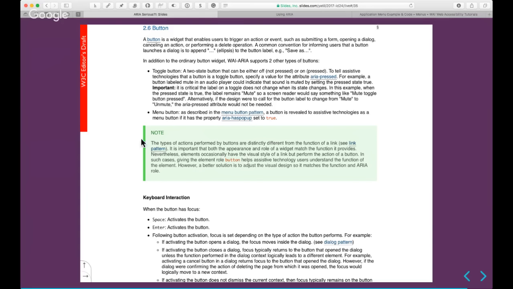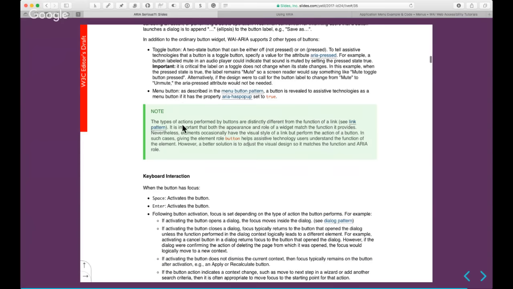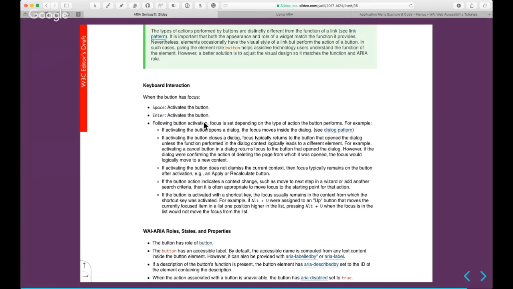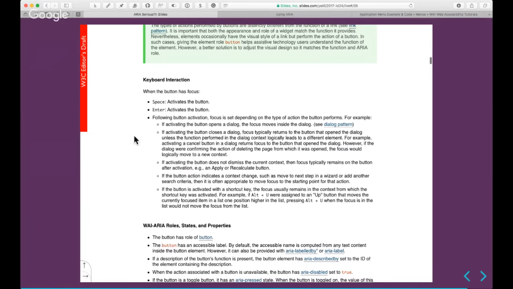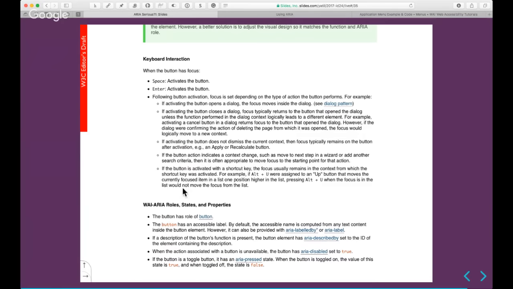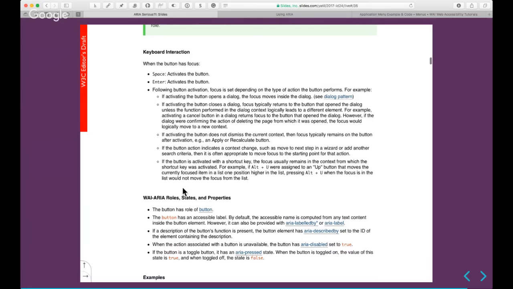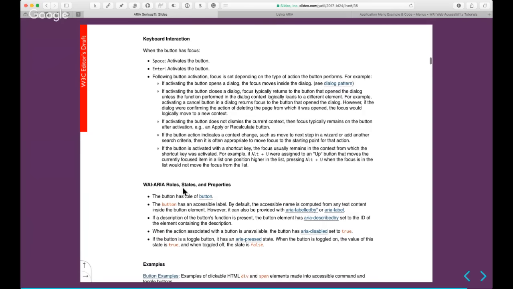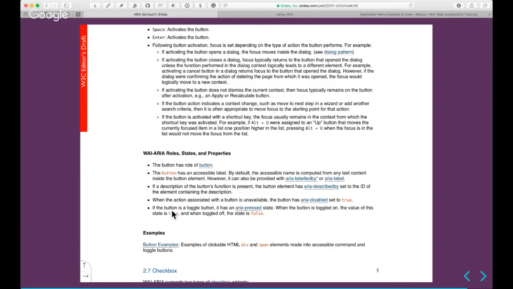You got a button, pretty neat description on what this is, keyboard interaction, which is much shorter than with the menu. So you can read through that and then use your JavaScript accordingly. And then there are the role states and properties, which outline all of the properties that can be added to a button.